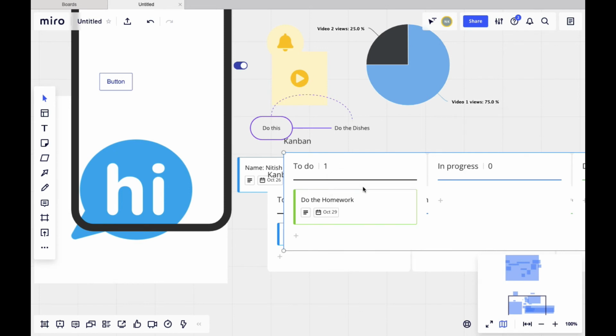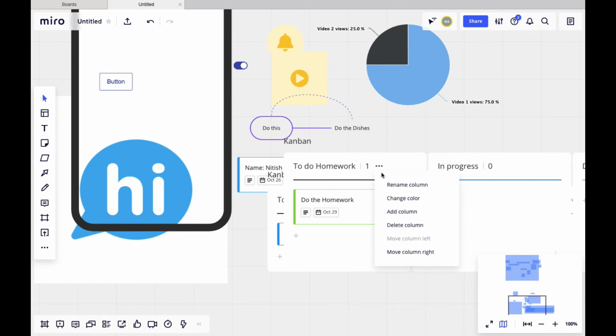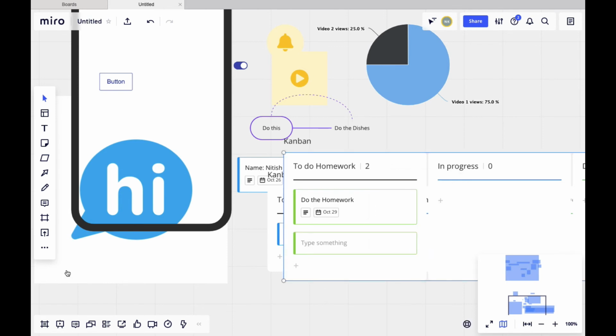Let me edit the title of the column. To do homework. Now we can add a column, delete a column, and many more.